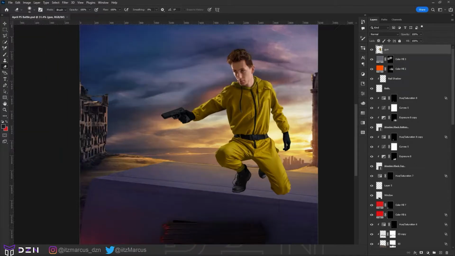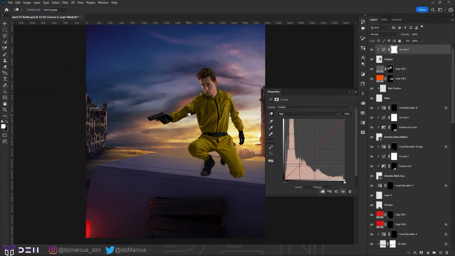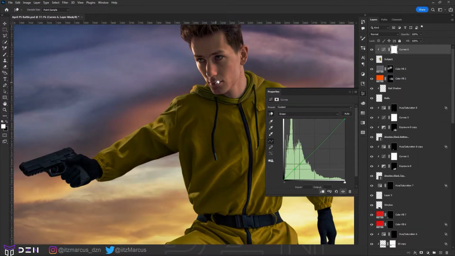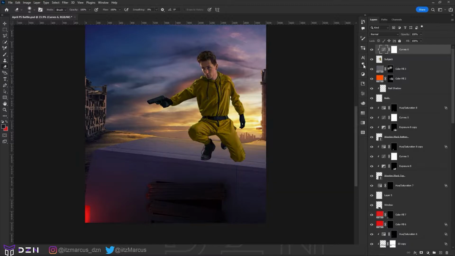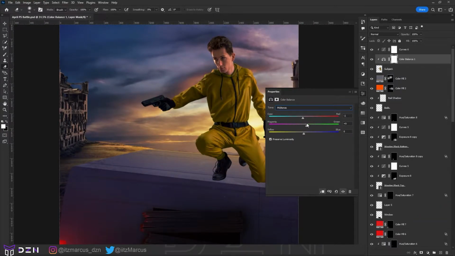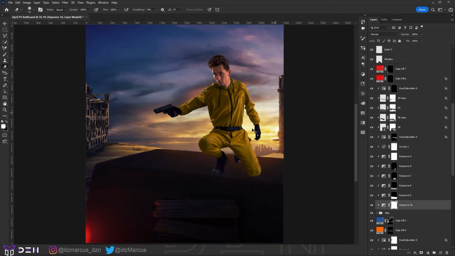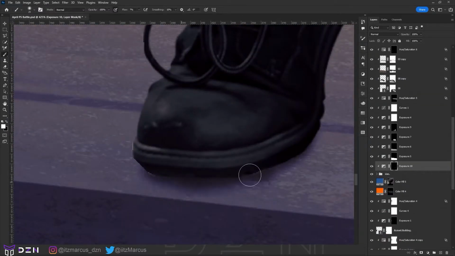To color correct stuff is really easy. Once you get the hang of it, I shouldn't say it's easy. It's actually very hard, but the more you practice, the better you'll get at it. And there's really no cheats to it. You can't really do anything to make it easier. It is what it is. And the more you do it, the more you'll get better at it.